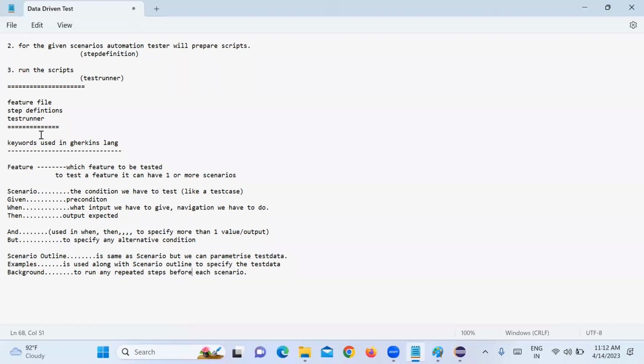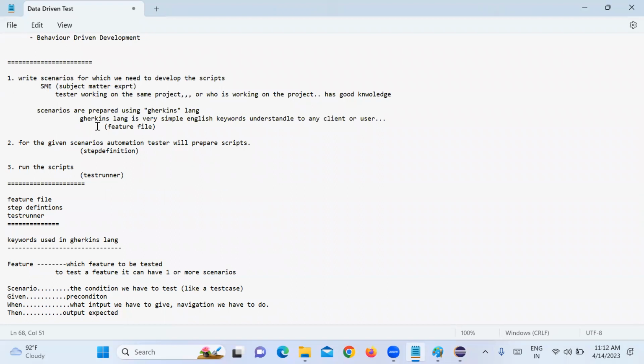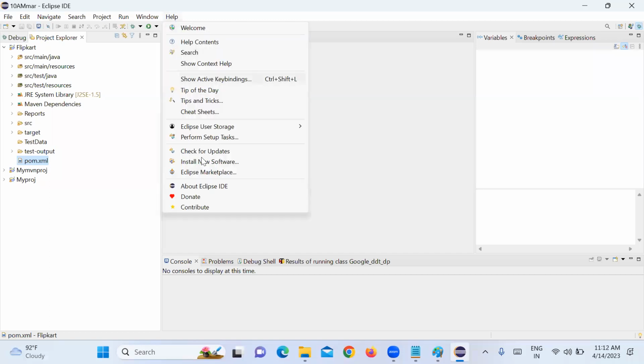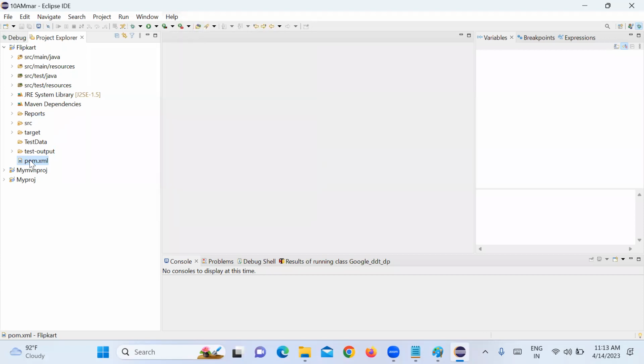Feature, scenario, given, when, then. These are the keywords that we write in the Gherkin language, right? That which we are using in the feature. Okay. So configuration steps, what we have to do. So first we have to install from Eclipse Marketplace. You have to install the Cucumber plugin. Just type Cucumber, search, and follow the installation, right? You wait till it is 100% completed, restart Eclipse. So it will install the Cucumber plugin. Then we added the dependencies, right, in pom.xml.